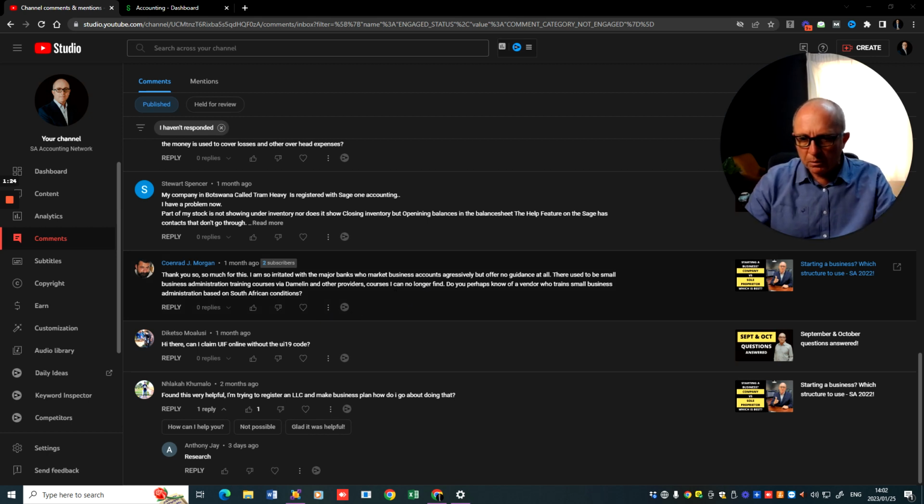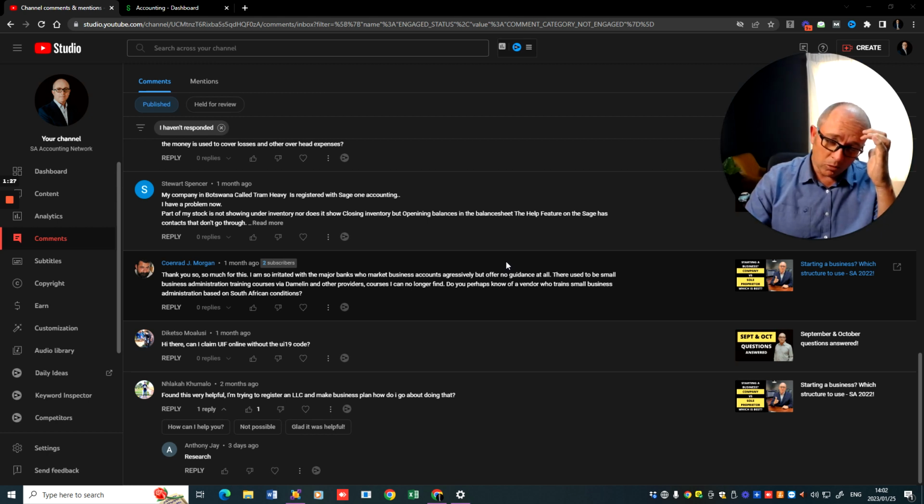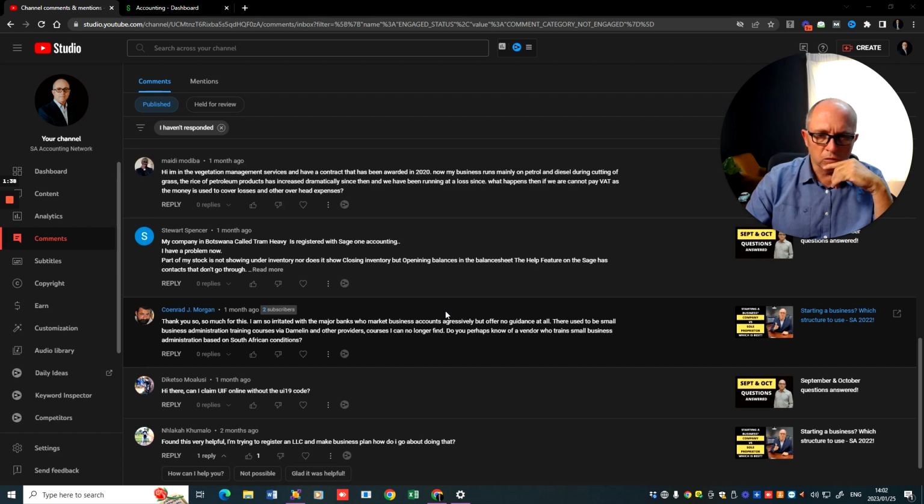Tiketsu: where can I claim UIF online with that UR19 codes? I'm not sure. You're going to have to find the Department of Labour and see, but normally the UR19 codes are at the bottom of that form. It will give you the different codes that you can use. I think that is probably the best place to start.